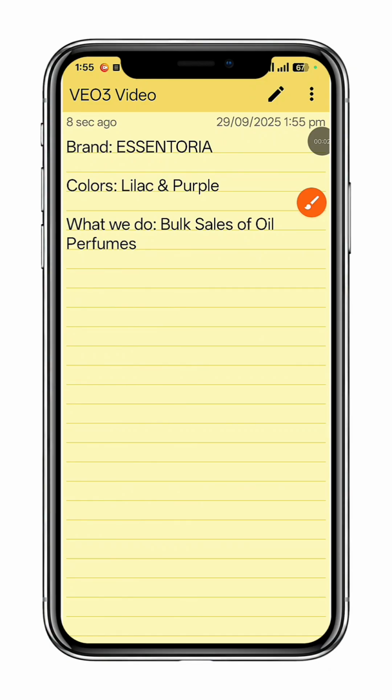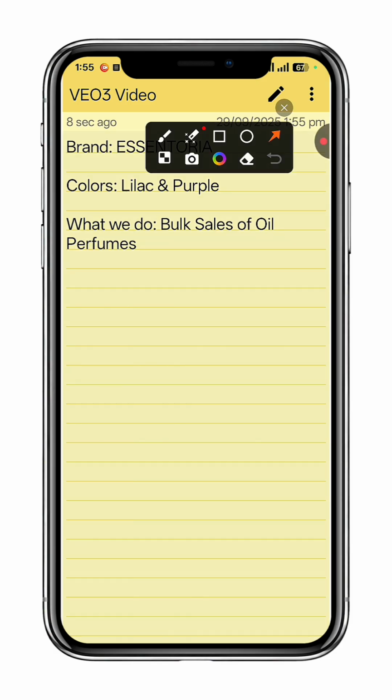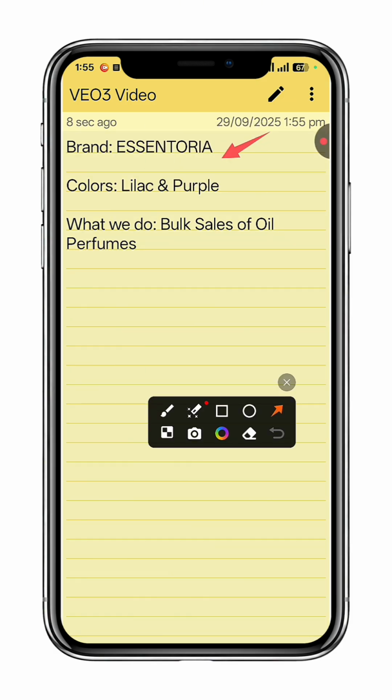We are going to be executing this project from A to Z with AI. So what I have here is the brand name, which is Essentoria. I have the colors, which are lilac and purple. And what we do, bulk sales of oil perfumes.